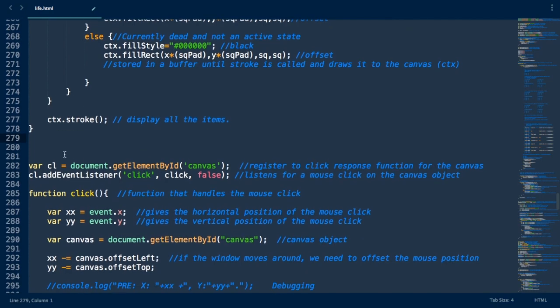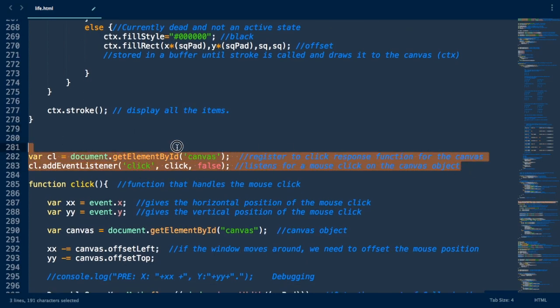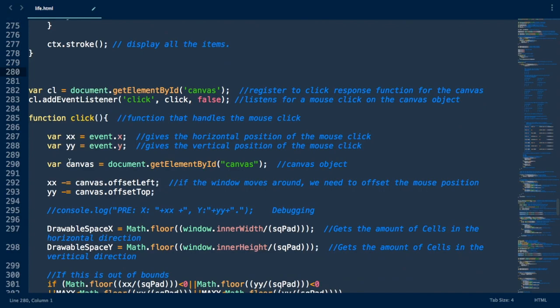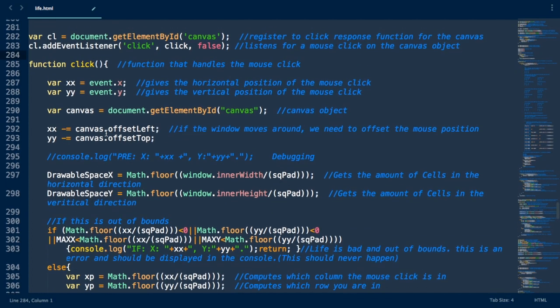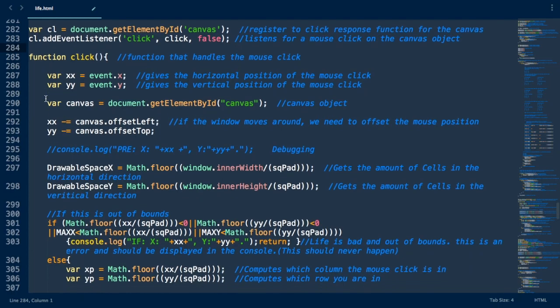Continuing on from there, we have some additional functions that were pretty necessary for us. So we have this click function. This is an event listener, basically a callback function on a click. When the browser receives a click, specifically when this canvas object receives a click, it's going to call this function, and this code will run. So let me step you through that.